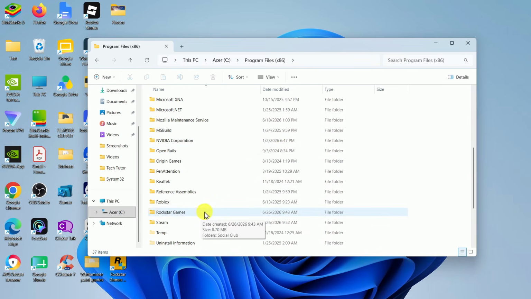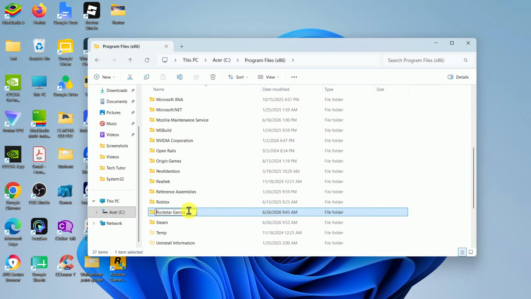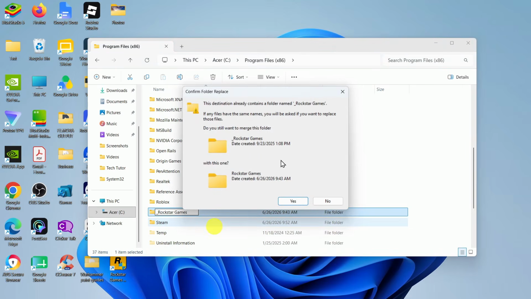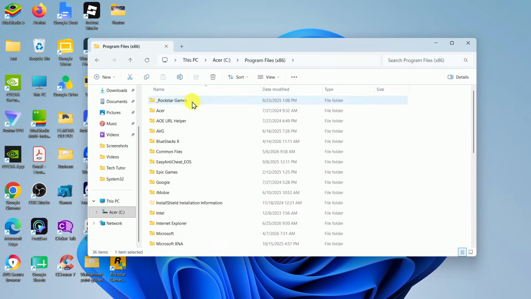Now, what you want to do is actually rename this. So if you actually click to select the folder, right-click, and what you want to do is then click onto rename, and all you want to do is put a dash at the beginning, so it looks something like this. You're going to get a permission come up, just click yes, and once that's done, that should now be renamed. As you can see, it's going to be at the top of the list now because it's got the dash.